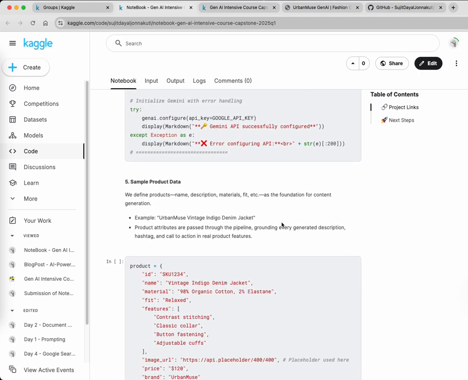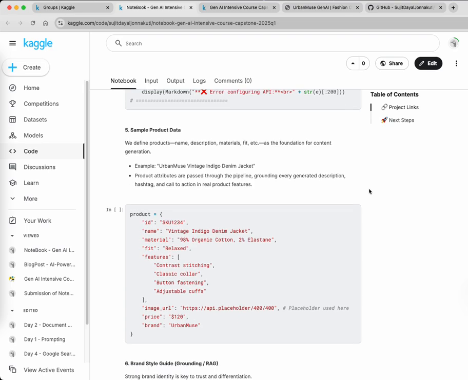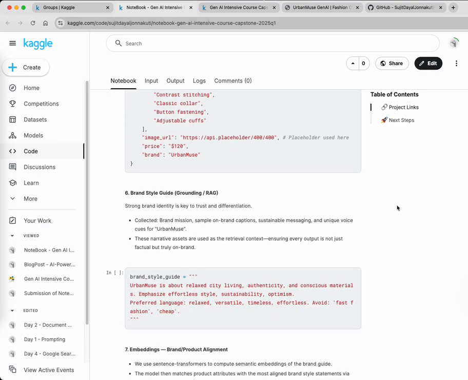So here we are trying to use the sample product data. Basically, we define product name, description, material, and fit as a foundation for content generation. In this example, we are using the UrbanMuse Vintage Indigo denim jacket, and product attributes are passed through the pipeline, grounding every generated description, hashtag, and call to action in real time. Product features. So this is the sample data.